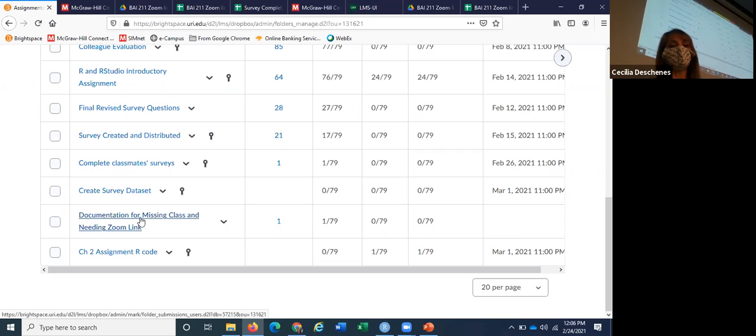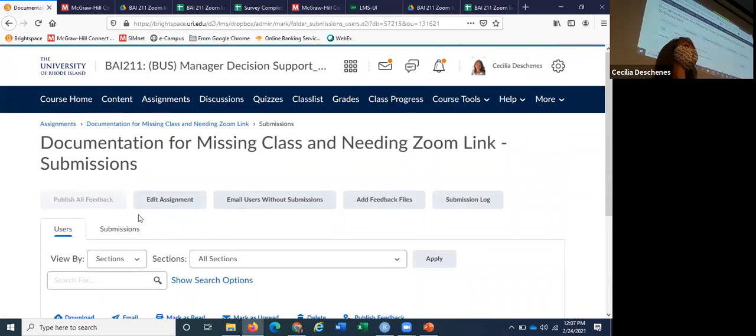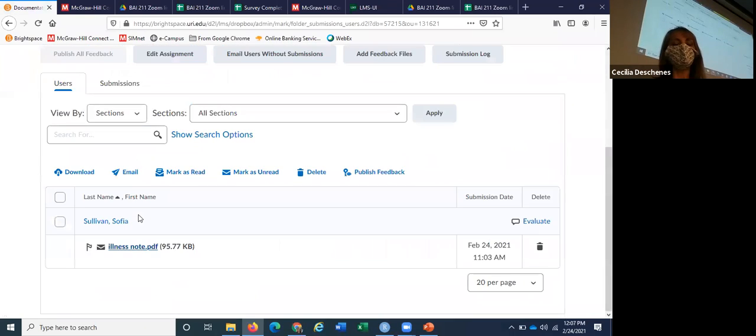There's an assignment where you put your documentation for missing class and needing a Zoom link. This is where you show me that you've had your testing or whatever. So don't come to class if you're sick or you've been exposed. You can come back and put this in later, okay? But in here is where you're gonna put it. One of my students here is putting the PDF of the illness documentation from health services or wherever. Or if you have a death in the family, that's where you'd put an obituary, whatever it is that you need to show as evidence.